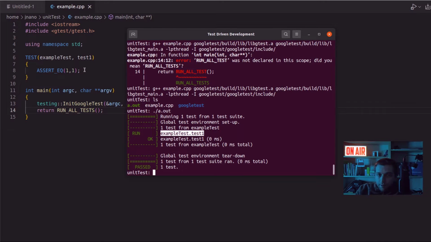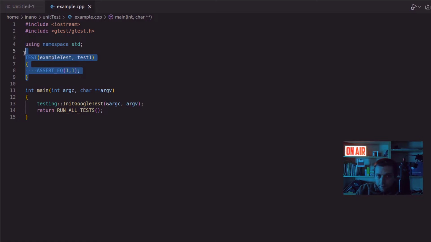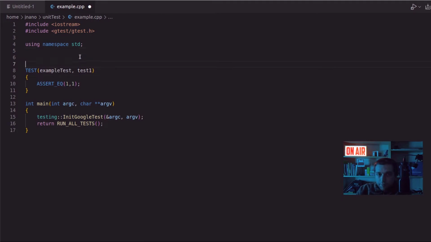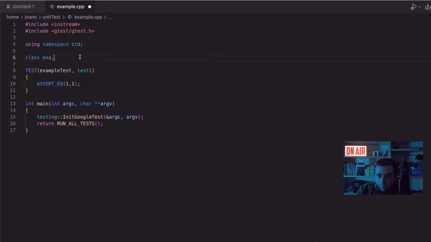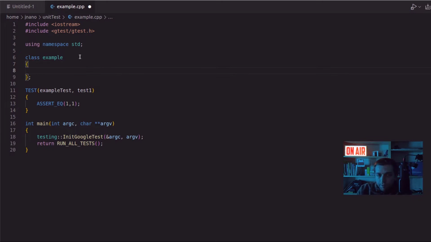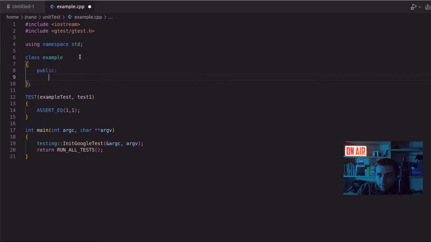Well, we are not using the unit testing every time like this, right? This is one of the ways to use unit testing with the GoogleTest, but this is just a simple test. So what if we have, for example, a class, right? We are using object-oriented programming. So what if we have a class example? Let's try to implement some tests with the class, some example object, I don't know.